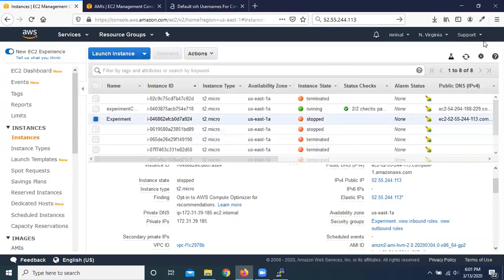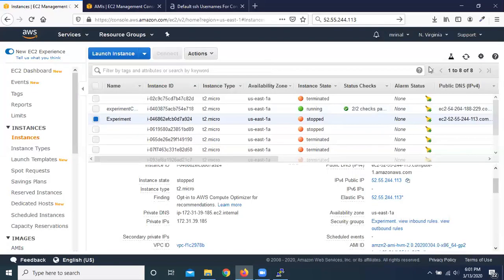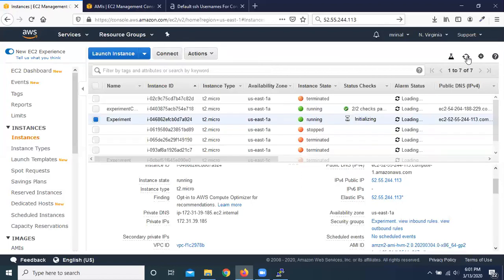Okay, now this instance is stopped. We still can see the IPv4 address here. Just start this EC2 instance again. Refresh it. Yeah, the instance state is pending right now. Let's refresh it again. Okay, it's running. This instance is running, but we can still see that we actually have the same IP address, right?